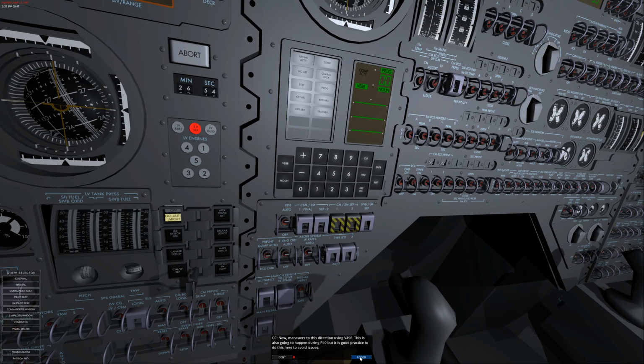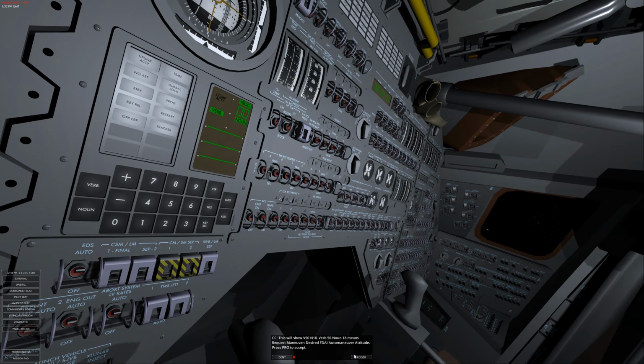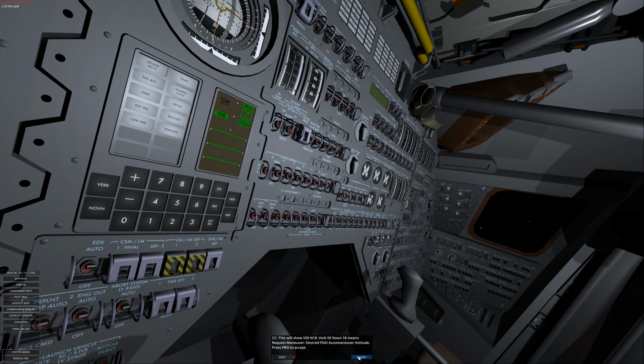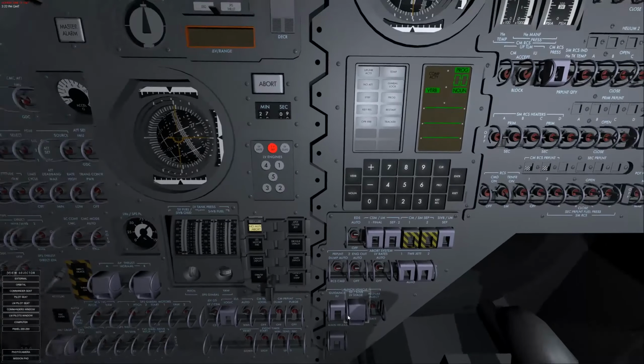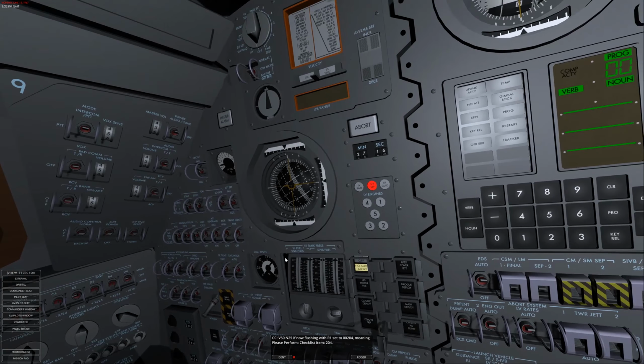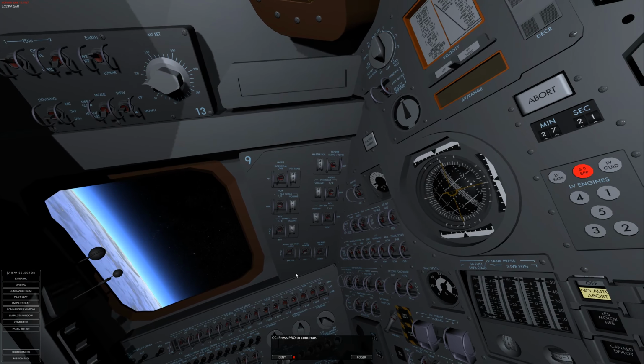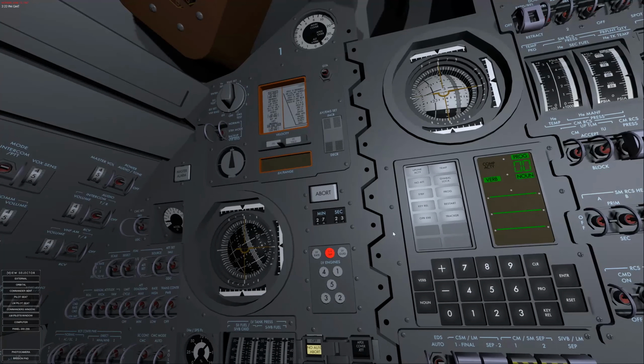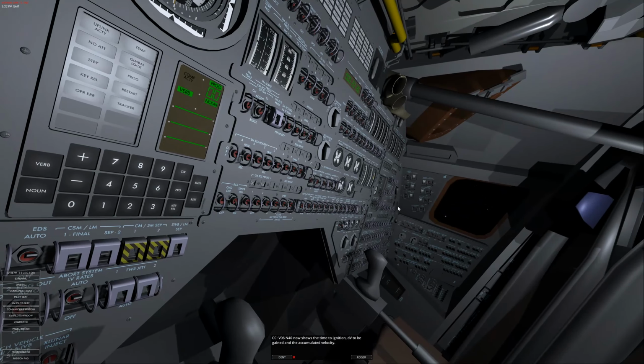I don't know if I'm supposed to be doing anything or not, honestly, because there's nothing showing me that I'm supposed to be doing. Press Pro once again whenever the maneuver is complete. There is no Pro to press, that's the only bad part.